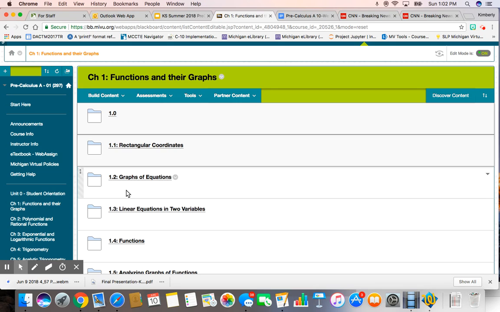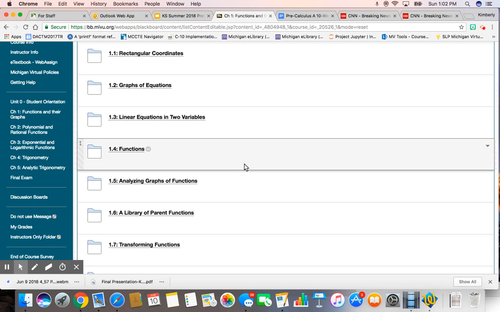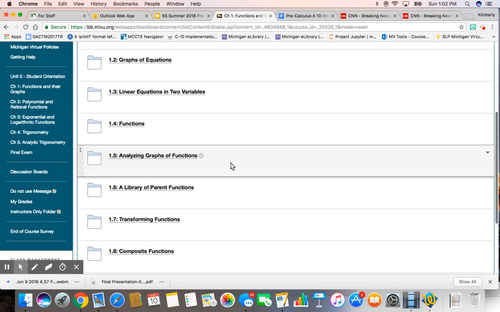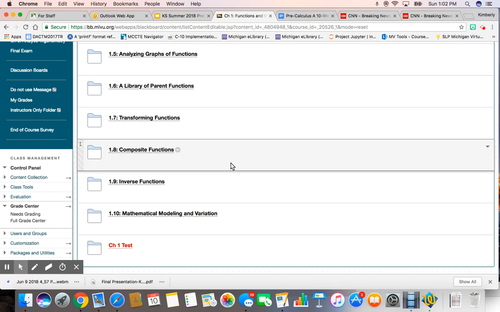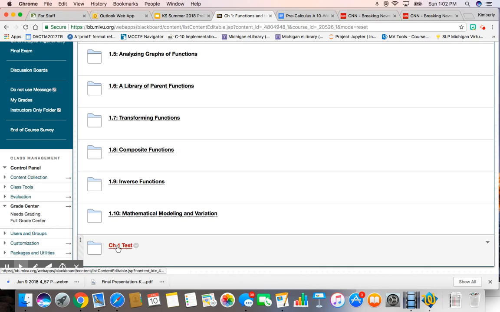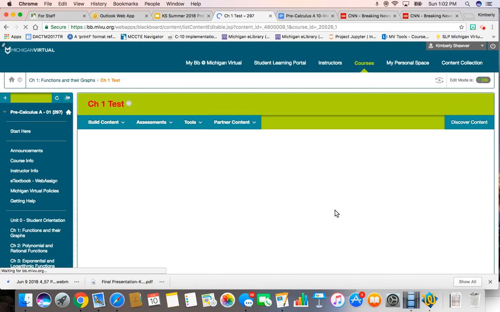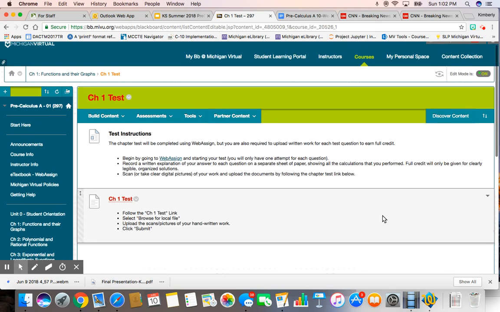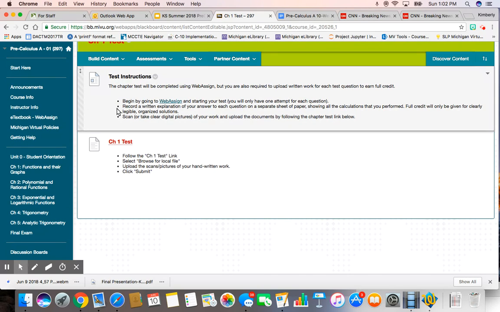And if you've gone through some of the other sections, you know this is where you find your guided notes to fill out, and there's other little tidbits in there. Notice here is the link in red, the Chapter 1 test. So if you go ahead and click on this link, here are some test instructions. The chapter test will be completed using WebAssign, but you are also required to upload your written work for each test question to earn full credit.